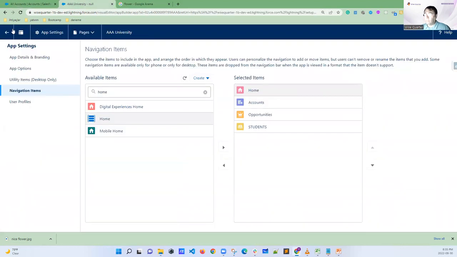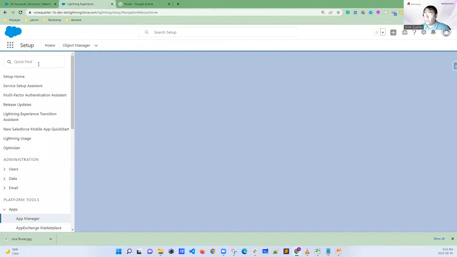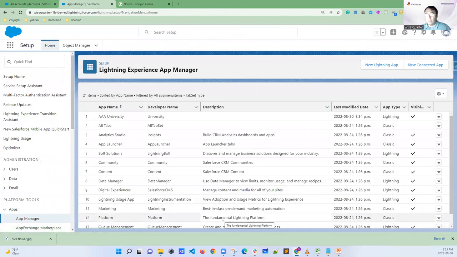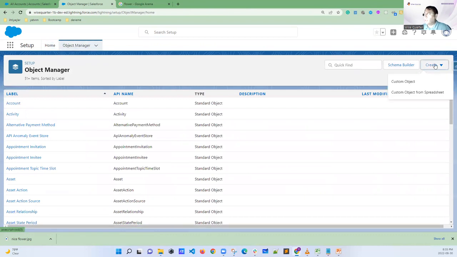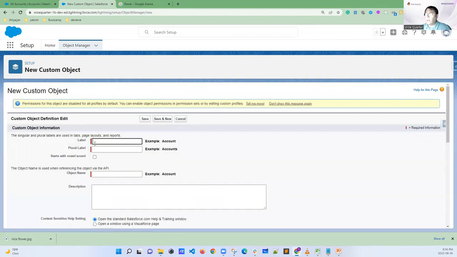Here we are. Let's go back. Now, I want to create another object named mother, because every student has a mother. I have to go to Object Manager and say create. I'm going to create a custom object. Here we are. I have to name it mother. I have to say mothers, because this is plural.